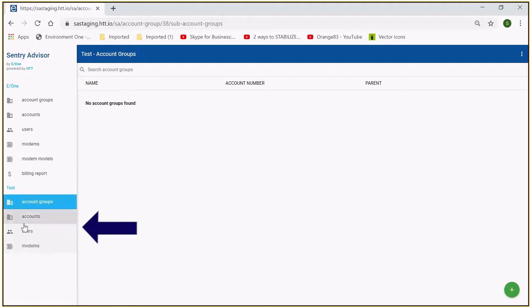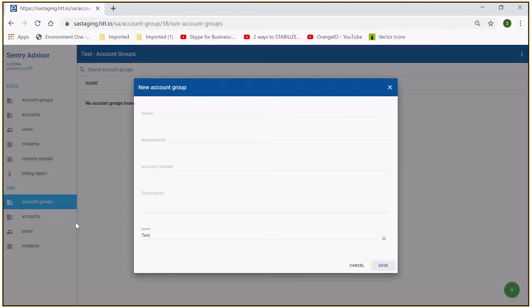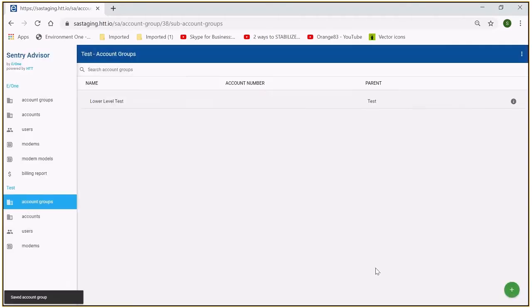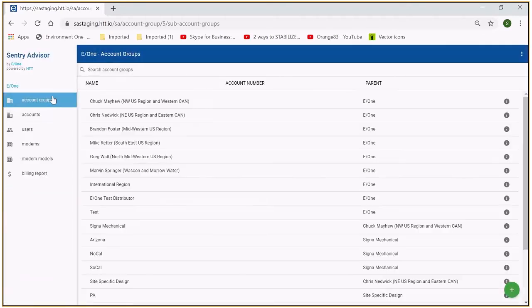So if I went into test and I wanted to create another account group under test, again, you can see the selected account navigation menu is what we just selected from the main account menu. Test account groups. Again, the process is completely identical. We're in the new account groups. We're going to create lower level test. Once you're happy with all the information that you've selected, you'll hit save.